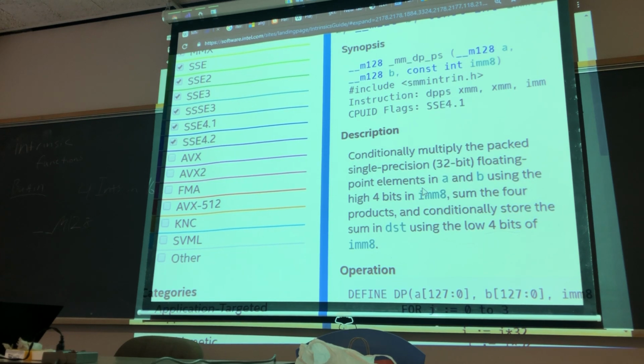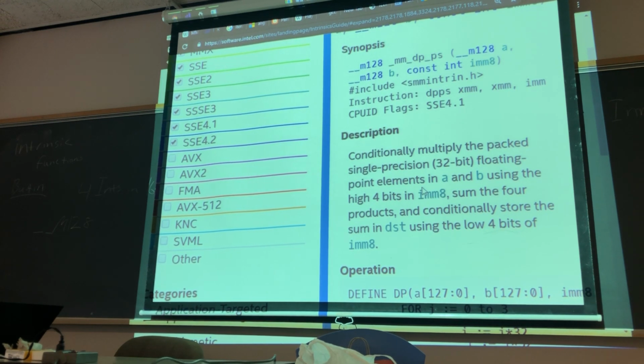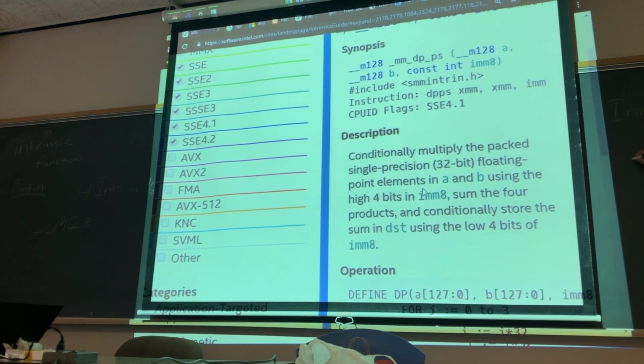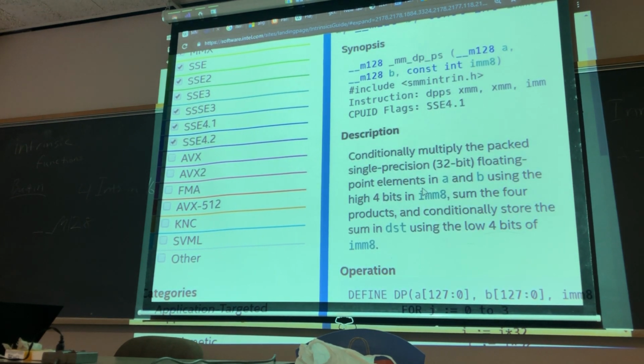So, our current IMM8 is in hex FF. Right? Haven't lost you guys yet? FF in hex. We saw a bunch of 1s. It's 8 bits. And let's say we have A as 1, 2, 3, 4, and B as 1, 2, 3, 4.